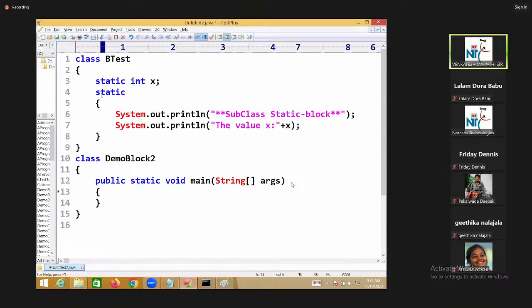So there is one static block here anyway. Now in the main method, I want to display this x. I cannot display it directly. Suppose the main method wants to display x. System.out.println. This is main. The main method wants to display that x.